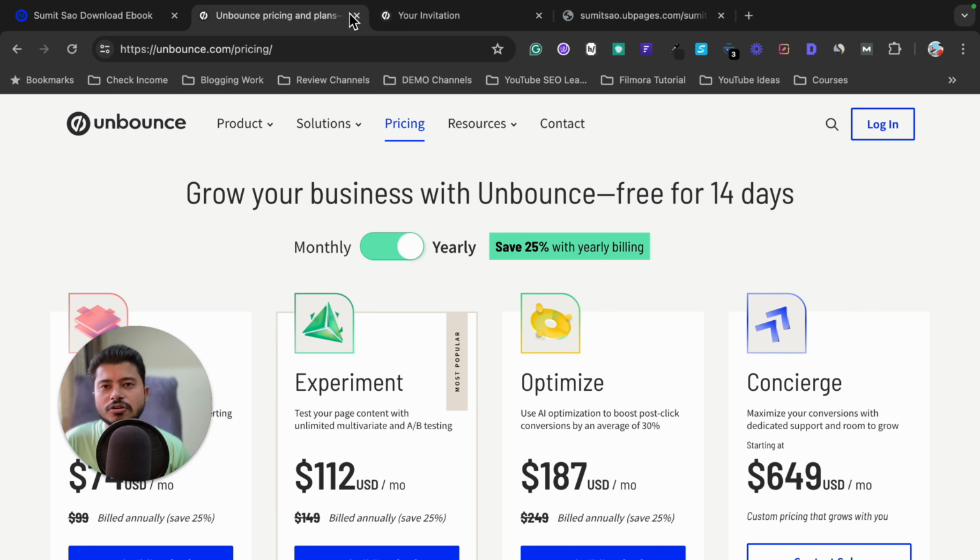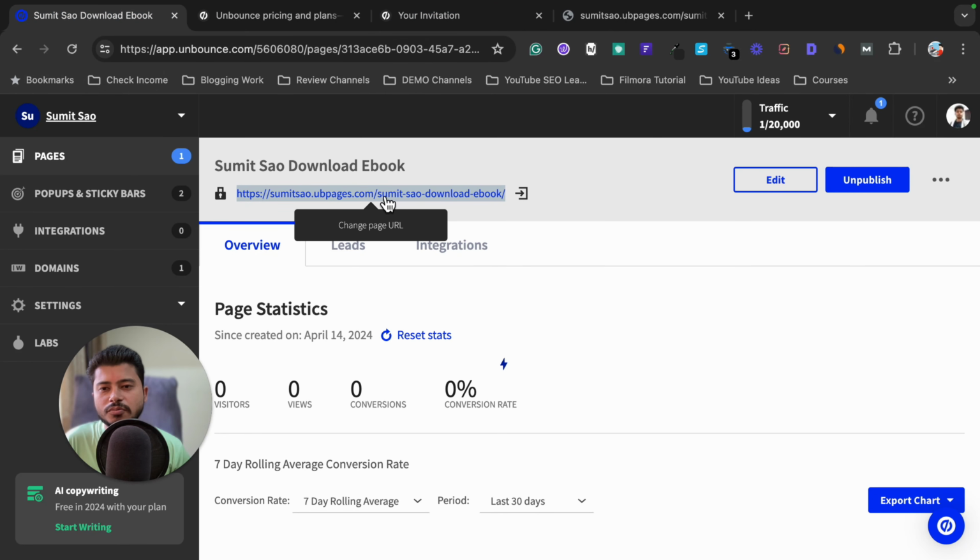Now let's talk about the pros and cons of the Unbounce platform. The pros are, it is very easy to use. There are lots of customization options. It has a drag and drop editor, and it is truly drag and drop, I can say. You can drag and drop elements anywhere you want. You can customize the text size and everything. It is very easy to do in Unbounce.